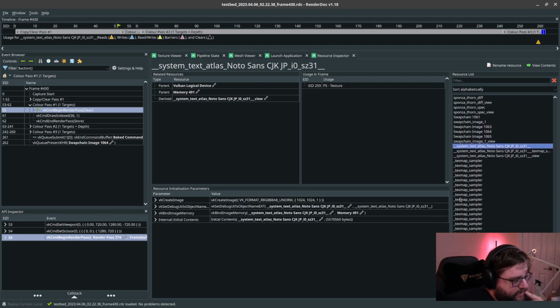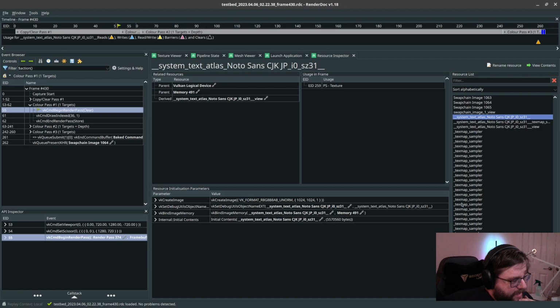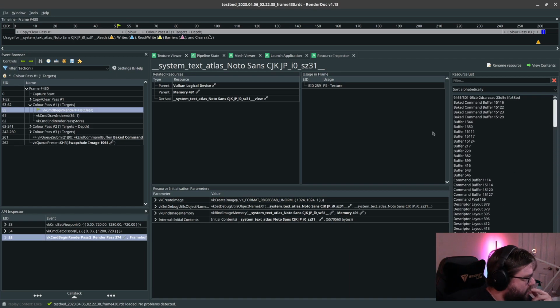Now, it looks like we have a bunch of texture map samplers for things that aren't named. I'm guessing these are for textures that weren't named at the time of texture map creation. So we'll have to fix that. But I think you can kind of see how powerful naming this stuff could have been, or can be, rather.